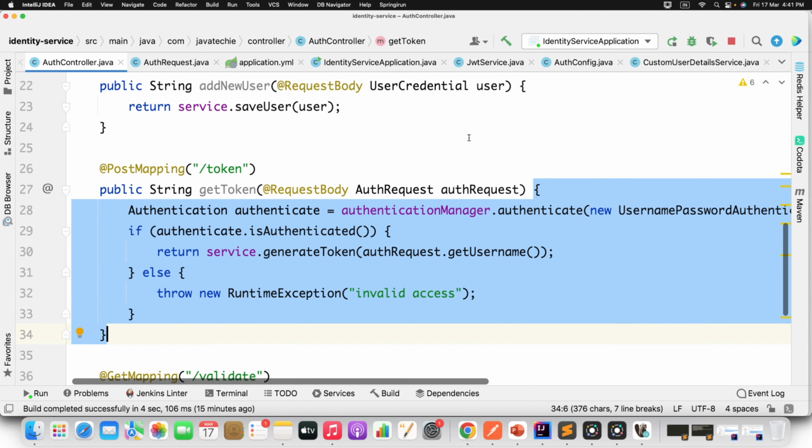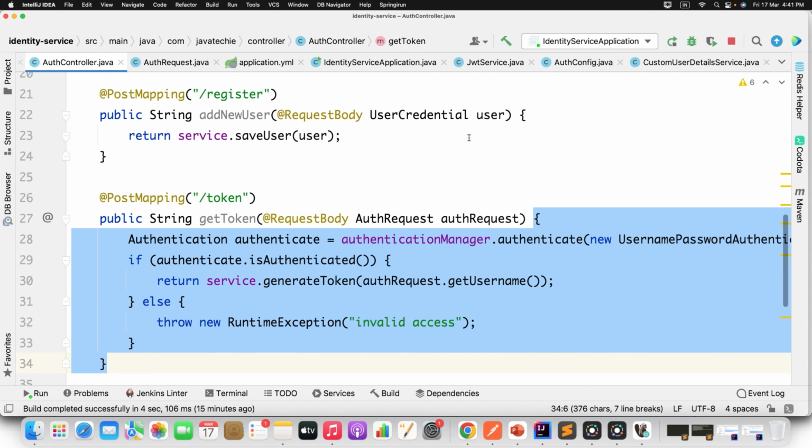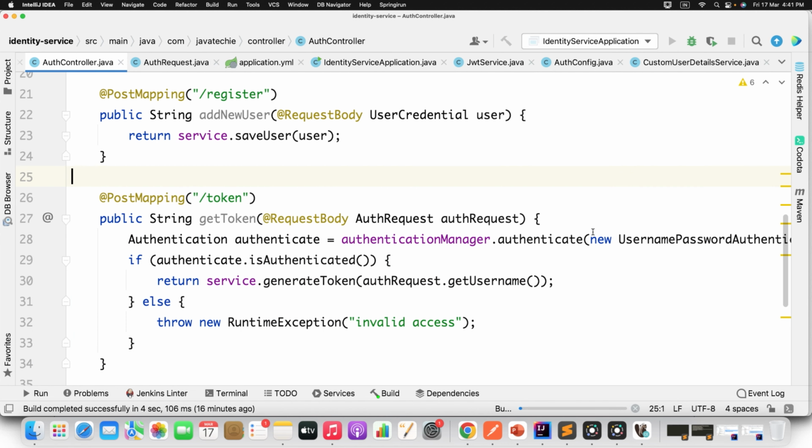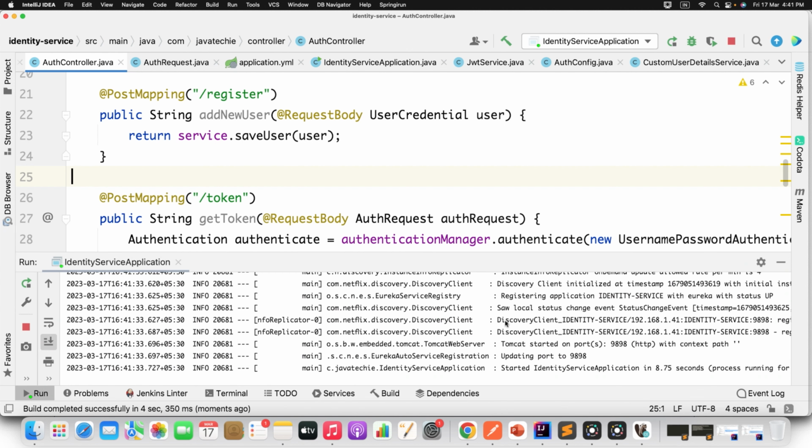Now we'll verify all these three endpoints. We have properly implemented the security in our identity service. Let me restart this. If you find any error, then we'll fix it. So it won't take much time. You can see here it started on port 9898.